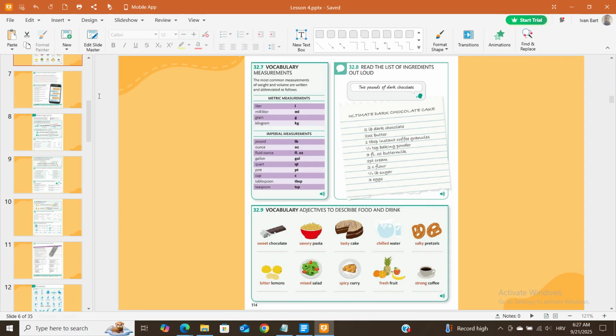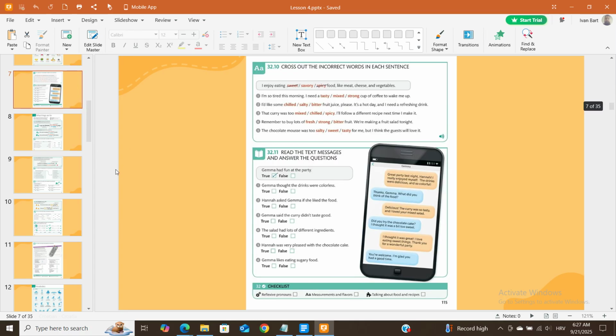32.10 Cross out the incorrect words in each sentence. I enjoy eating savory food, like meat, cheese, and vegetables. I'm so tired this morning. I need a strong cup of coffee to wake me up. I'd like some chilled fruit juice, please. It's a hot day, and I need a refreshing drink.